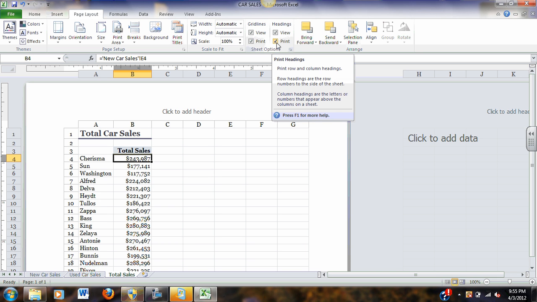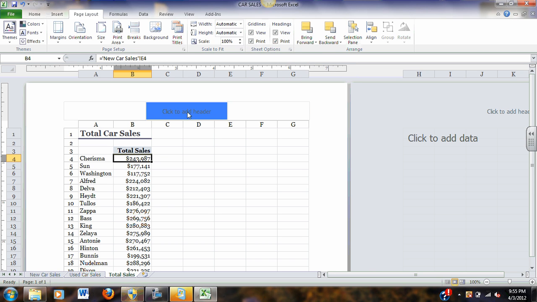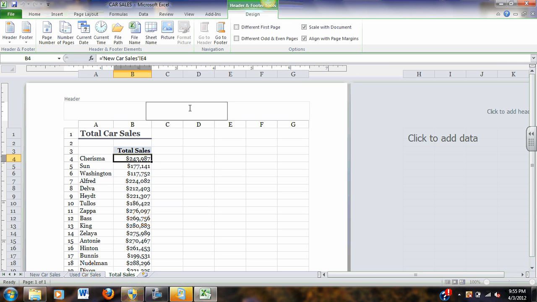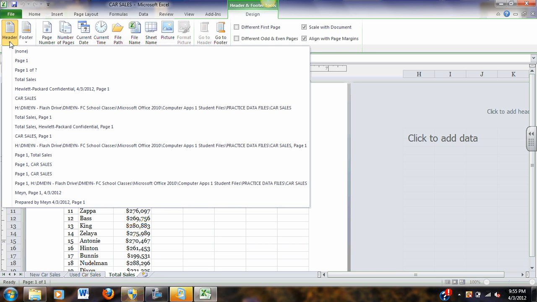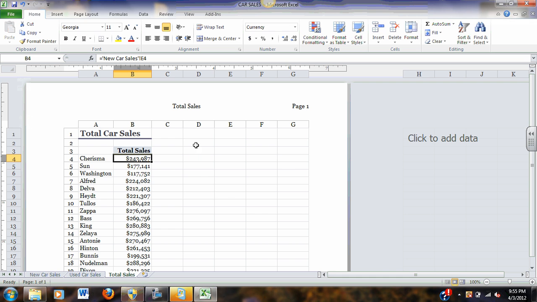Okay, we need to add a header similar to total sales page 1. So we're going to click add a header. Up top here, you're going to click the drop down arrow, and in your book it says that it wanted total sales, comma, page 1, so that's what we are going to select.